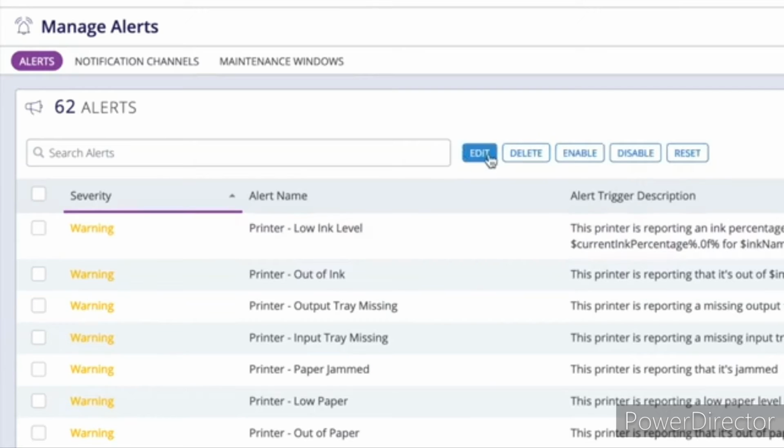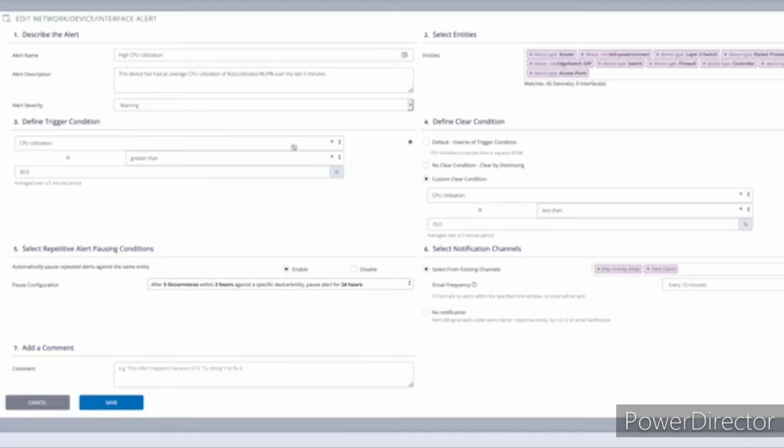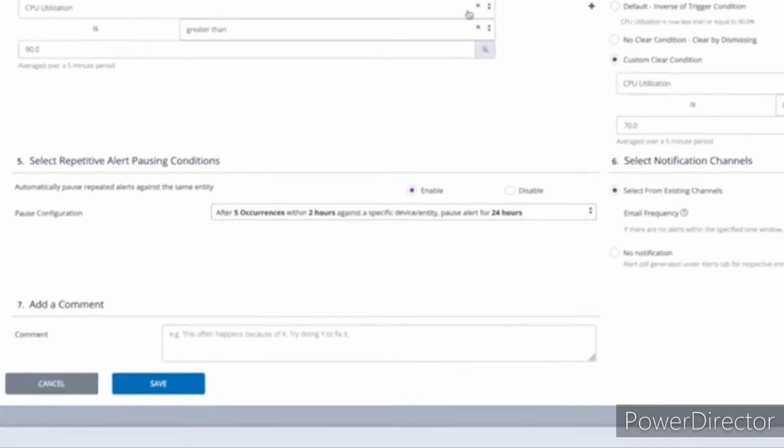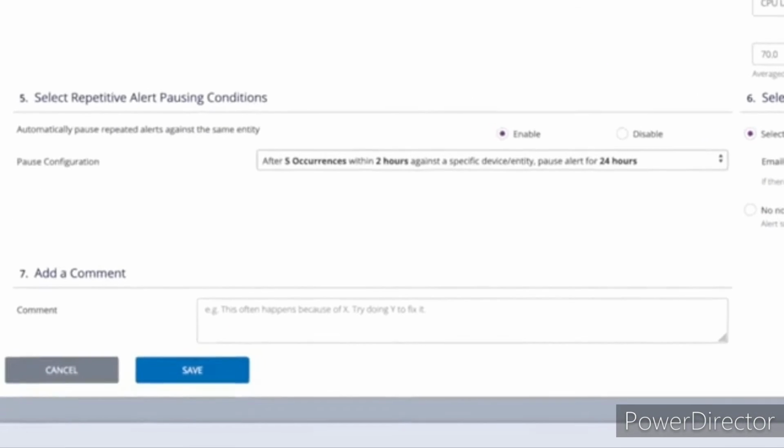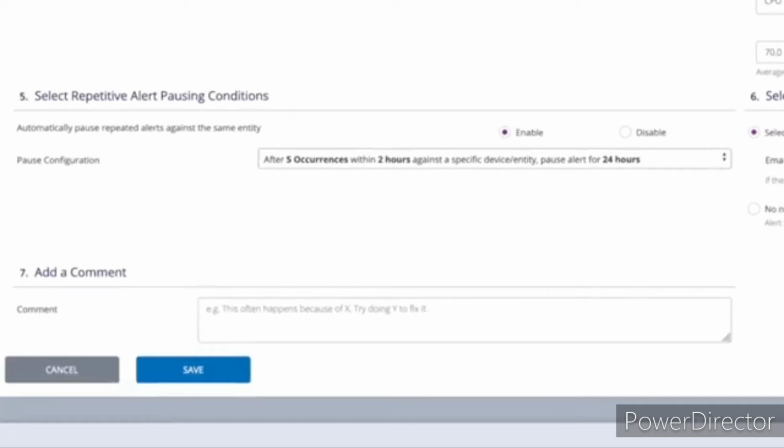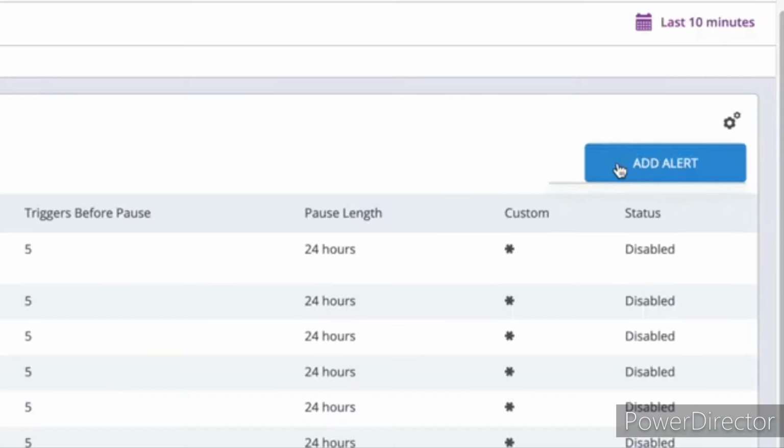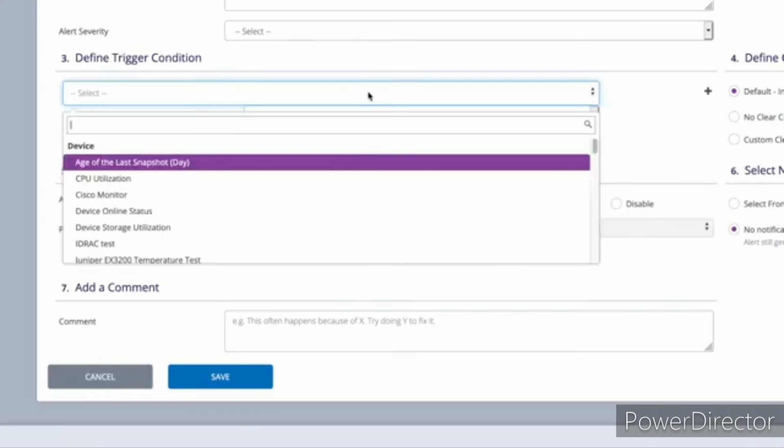Another big time saver is Auvik alerting, which comes with more than 50 pre-configured and customizable alerts directly out of the box. You can easily see all the alerts that are enabled. You can edit any of these alerts to better match a specific site. You can also create your own custom alerts. There's no limit to the number of alerts you can create and define.